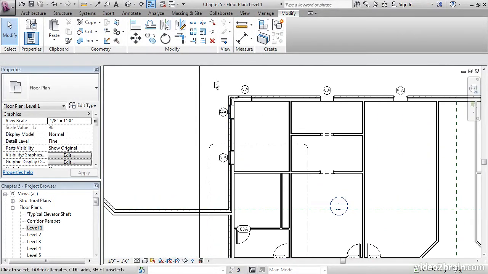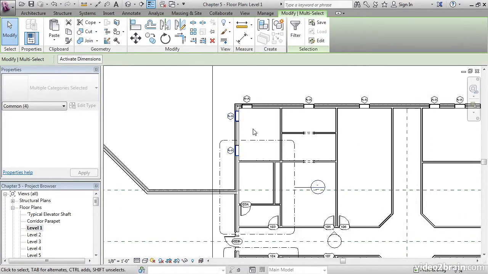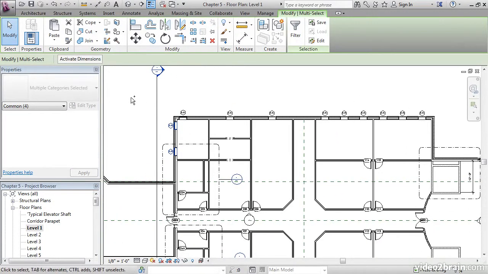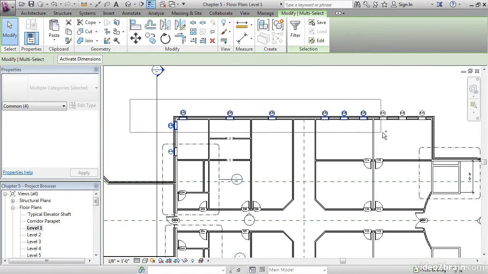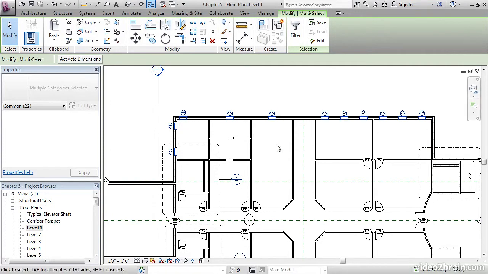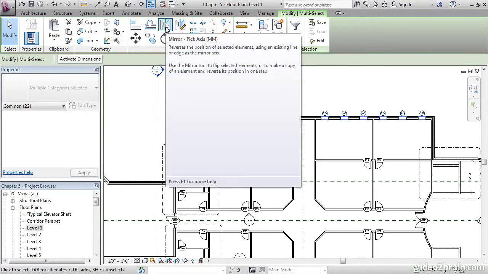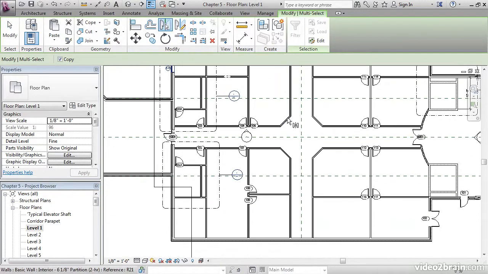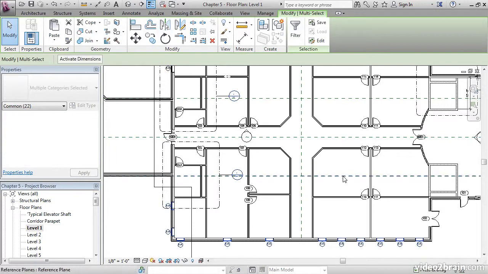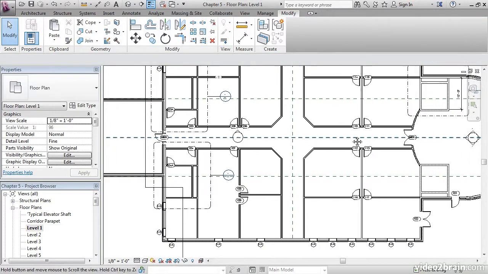What we're going to do is hold down the Control key and pick a window around these 2 windows. Zoom out, hold down the Control key, and pick a window around these windows. Remember, don't pick the entire wall, only stop right about here. Click the mirror pick axis or type MM, and let's mirror them around that center line again. Hit escape a couple times.